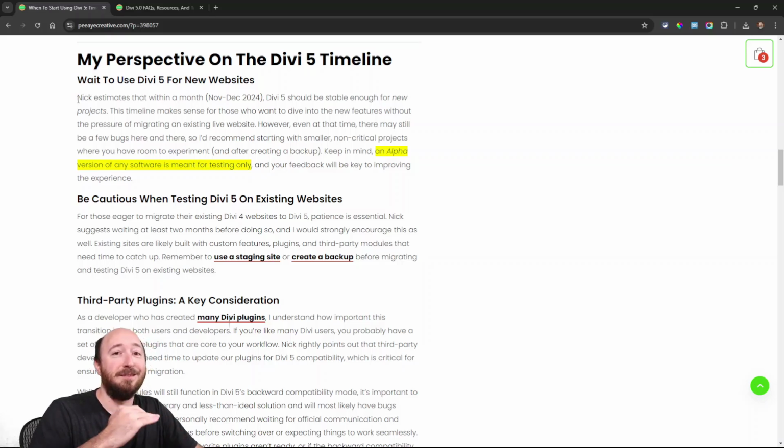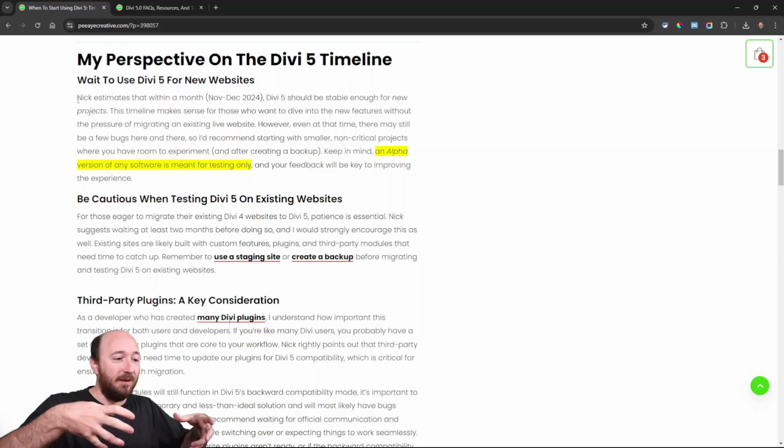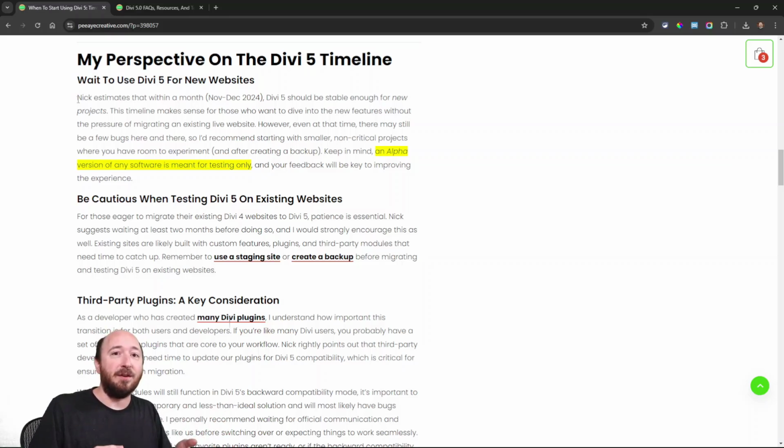There are new websites and then there are existing websites. You're going to have fewer problems on new websites. The whole idea of this Divi 5 project is making it backwards compatible. That's the bulk of it. That's why it's taking forever. I used the analogy before: Divi is like a boat going across the ocean, and they had to rebuild that boat completely from scratch while it stays afloat. That's my best example of what they're doing.